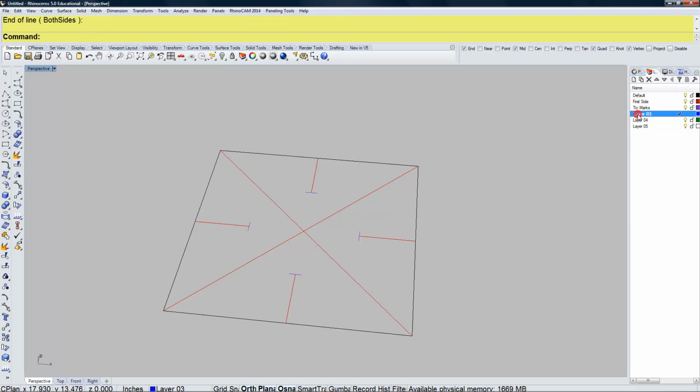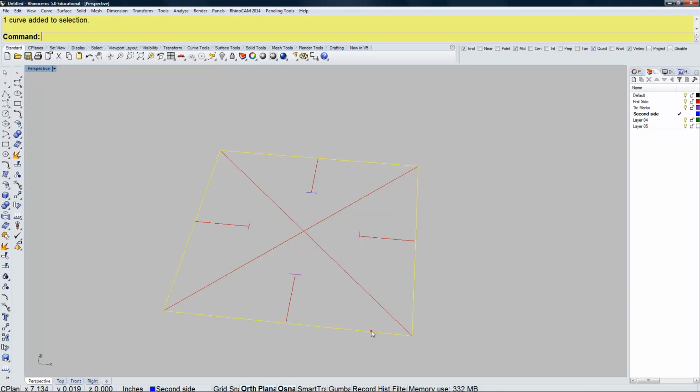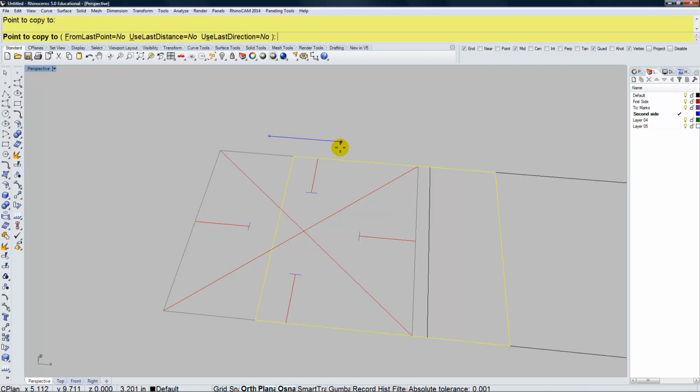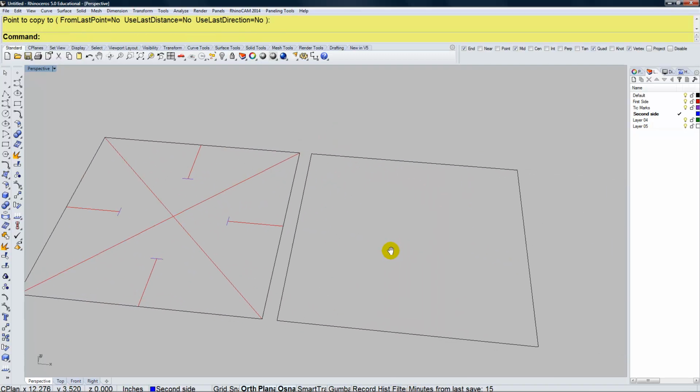Now we're going to work on our second side. So I can go ahead and copy this boundary, which represents our sheet of paper. I can go ahead and copy that over 9 inches. And we can start to create the geometry on the second side.